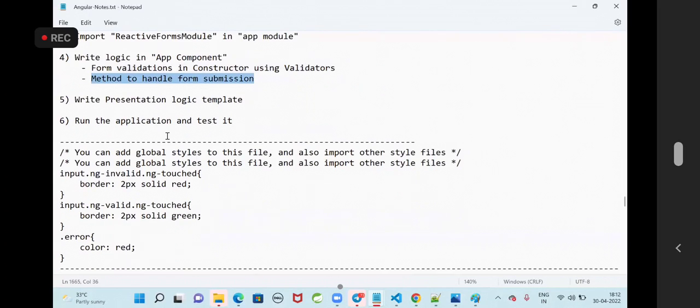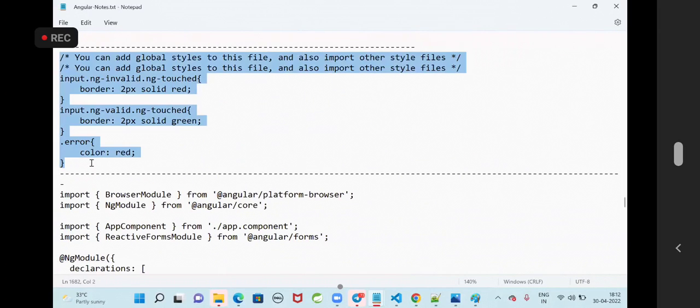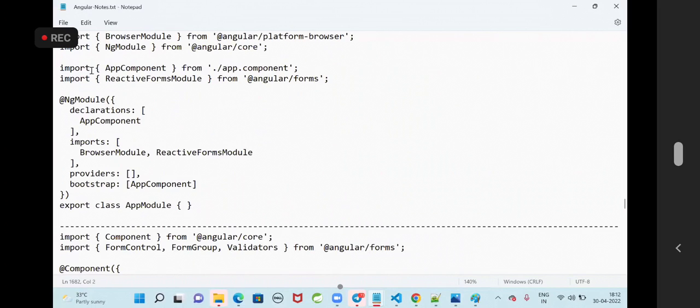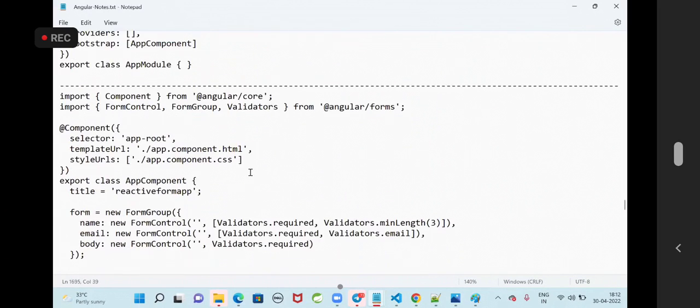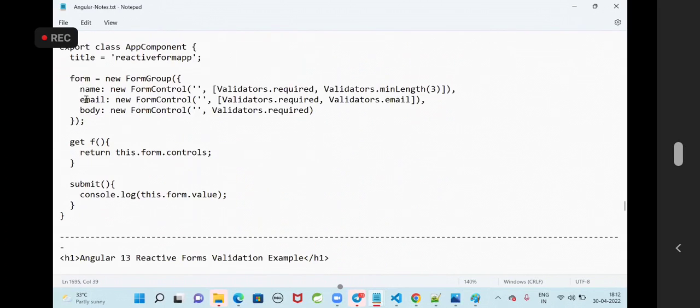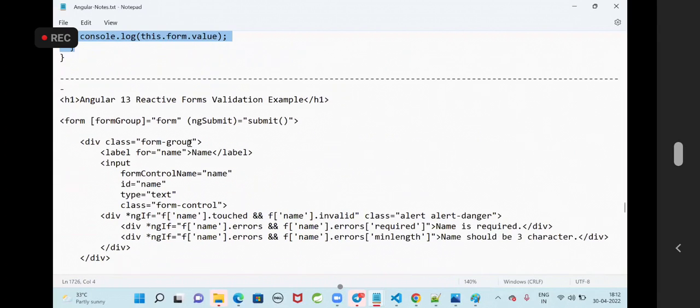Then here, these are the global CSS we want to write, and this is the app module where we are importing the reactive forms module, right? Then here I am creating one form group. In the form group I am creating my 3 form controls. These are the fields, and I am writing one function to handle the form submission. Here for the form I am writing ng submit directive, event binding. When you submit this form, this function will be called. This function prints the form data on the console.